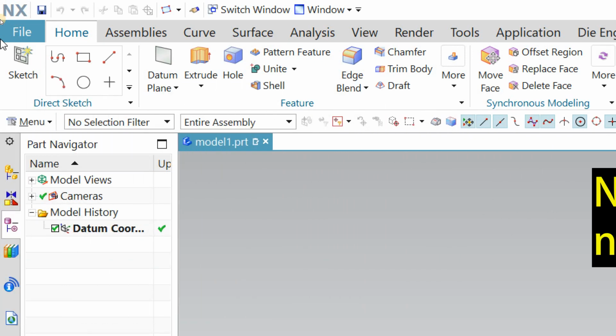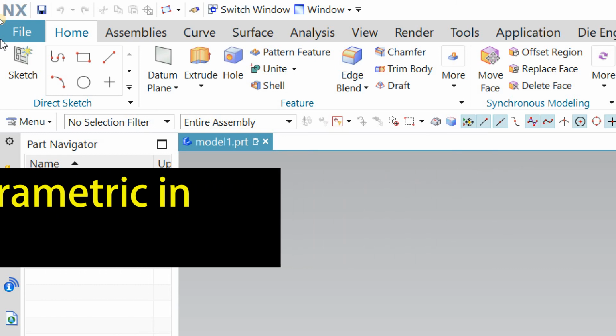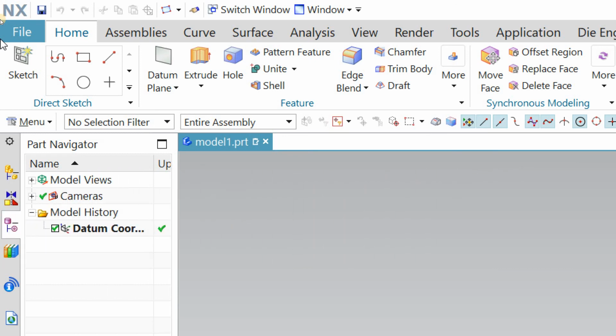And next, one of the most important things is that NX is parametric in nature. So let me explain what is parametric. Basically, you can specify standard parameters between the elements of the part, and changing these parameters can change the size and shape of the part. In a coming session, we will see this parametric nature with some live examples. But as today's session is based on the user interface, I will just talk about the interface that you are seeing here.